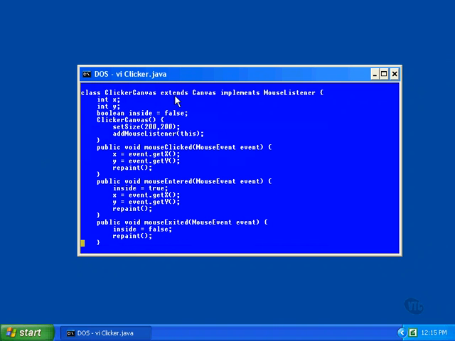The Clicker Canvas class implements the mouse listener interface, which means it implements the methods necessary to receive incoming mouse information. It also extends the Canvas class, making it a component. A component is capable of listening for input from the mouse and passing it on to the listeners.